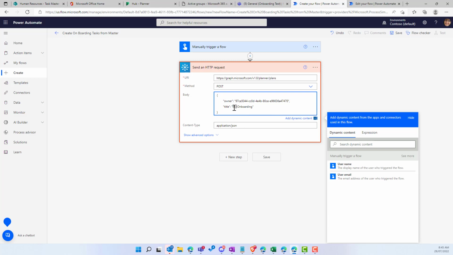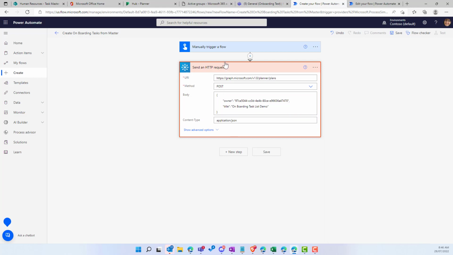All right, you can see this is the title of the plan. So let's change this to onboarding task list, and let's just go demo. All right, so we're good to go. Once we manually trigger this, it's going to create a plan inside of that group.